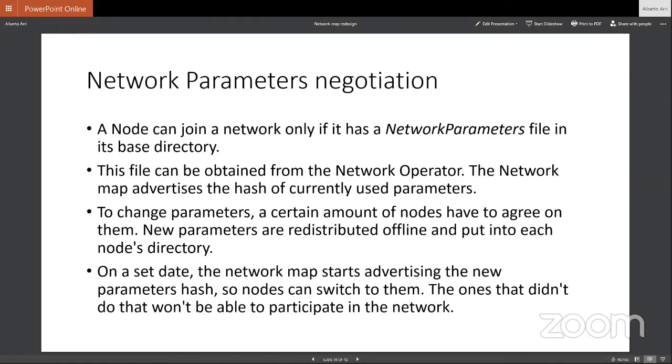The specifics about the network parameters negotiation. Currently every node has to retrieve a network parameters file. So a node will need to have the network parameters file specification for the network they want to join. We haven't currently defined a specific way of distributing those. They won't change often. Anyway, in general, the network operator should make those available somehow. And the network map knows which is the current live set of network parameters. We will just distribute the hash.